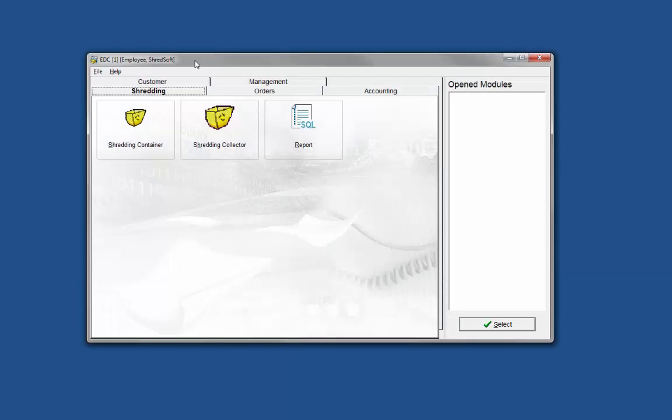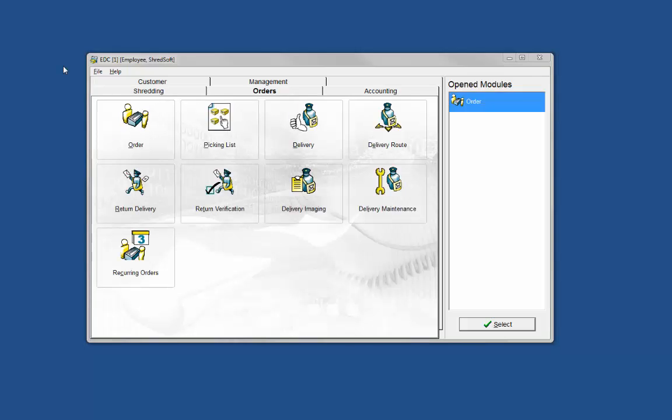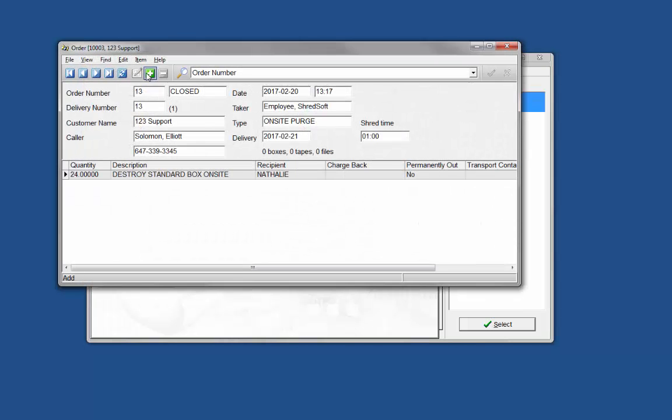If you are familiar with EDC, you will notice that I have logged in as a shred-only employee, which means that some of the tabs from the full records management version of the software are hidden. To place the order, I will go to the Orders tab, the Orders module, and to add a new order, I'll simply click on Add.